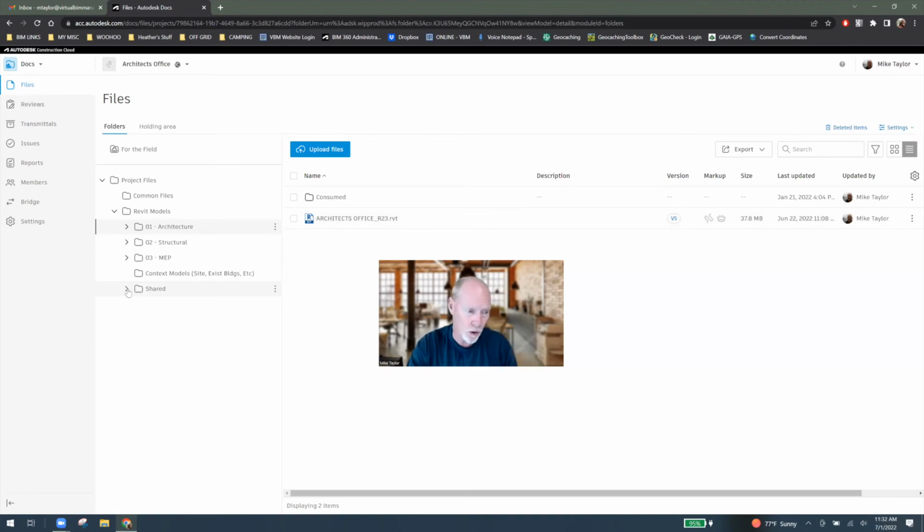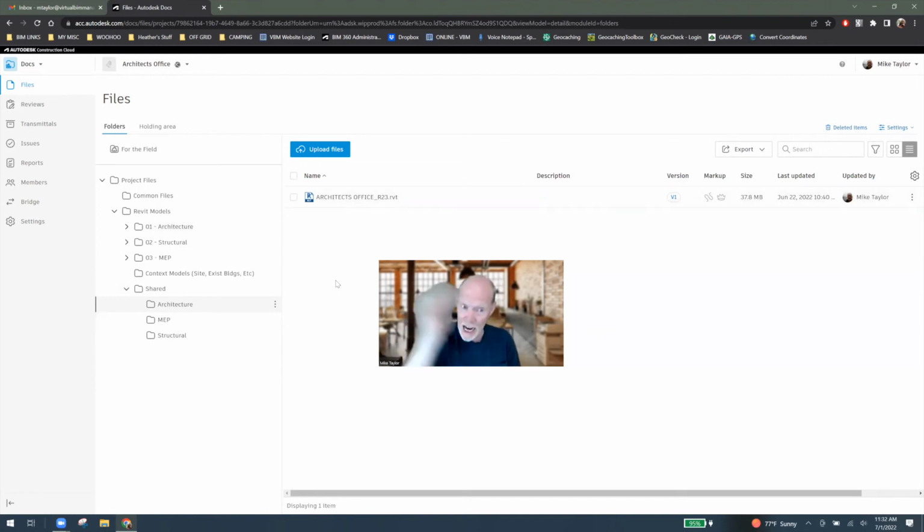There's a shared folder. If I expand that, I have an architecture folder automatically, and that file is right there. Look at that. It copies it here, and every time I make a package, it overwrites this one in this shared folder under architecture. You guys with me? When I make a package, it does not update the one up here in the 01 architecture folder. It updates this one down under shared architecture.